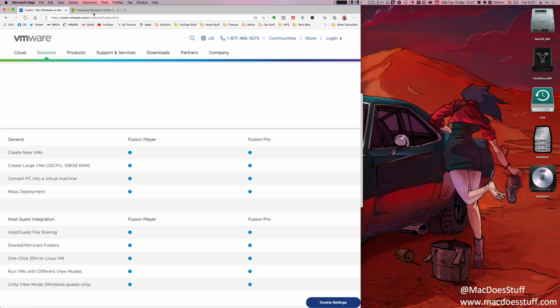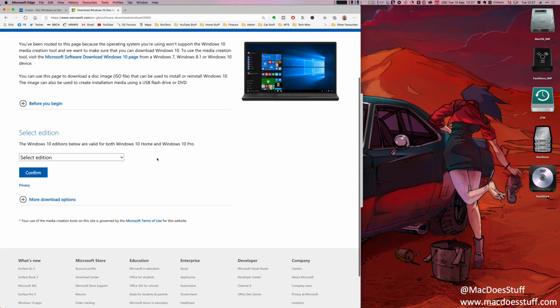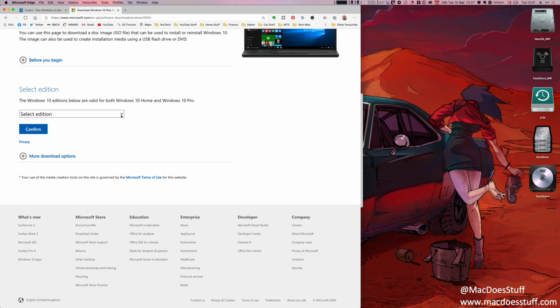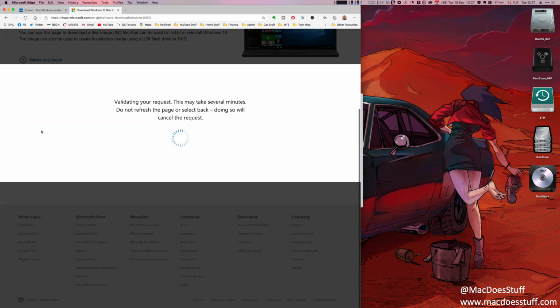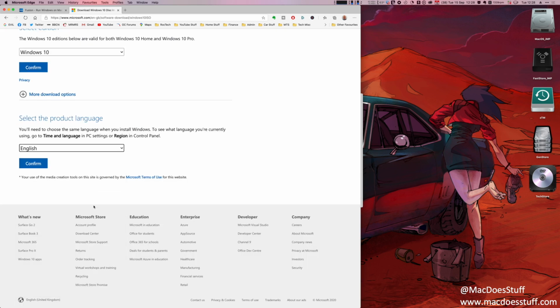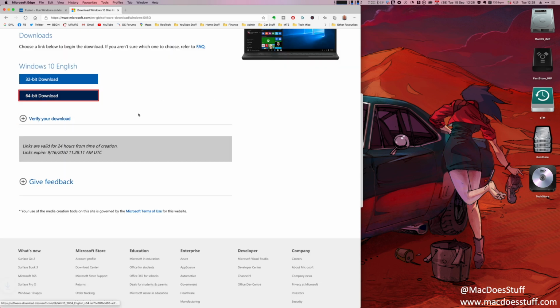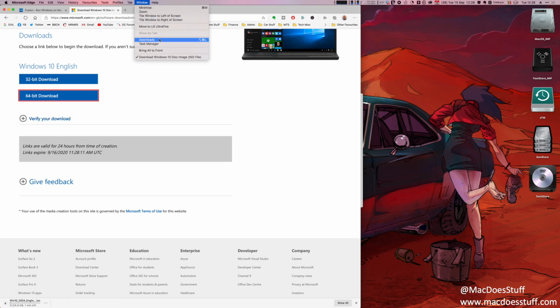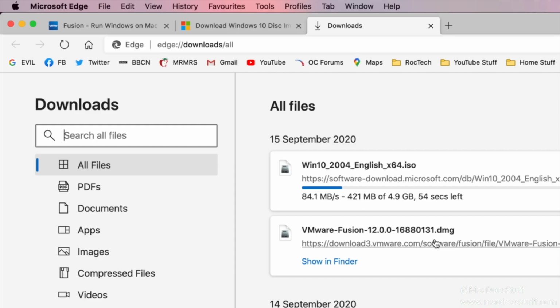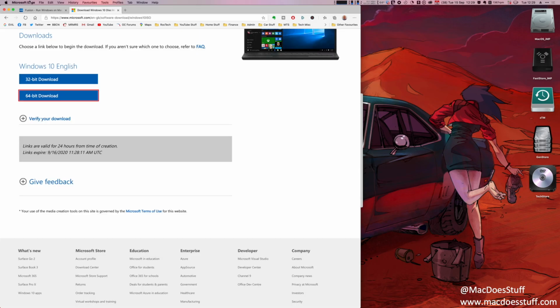So to start with, we're going to need a Windows 10 ISO. So let's get a version of that downloaded. I'll put a link to this website in the description down below. We'll go with the latest one, which is the May 2020 update. We need to select the language. I'm just going to go with English, and I'm going to get the 64-bit download. Fortunately, my internet is pretty quick, so that shouldn't take too long at all. There we go, that's all done, didn't take too long.